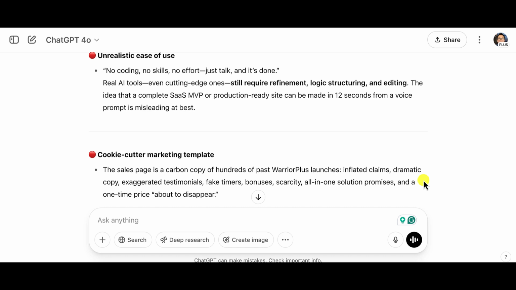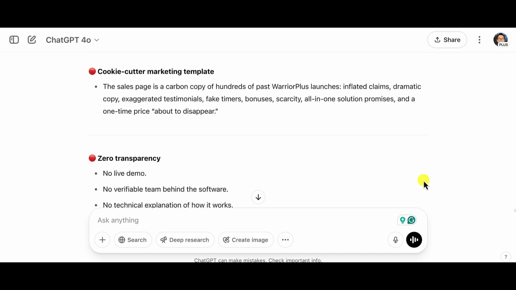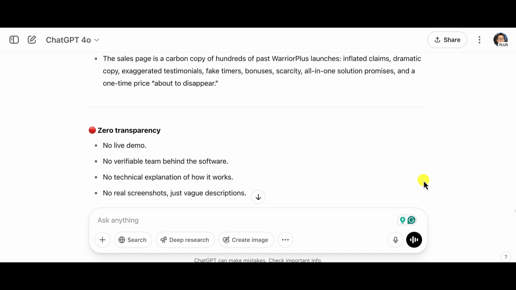And I believe they all use the same vendor to produce that. Okay. Again, that's what I believe. My video, my opinion. Next, zero transparency, no live demo, no verifiable team behind the software, no technical explanation of how it works, no real screenshots, just vague descriptions.